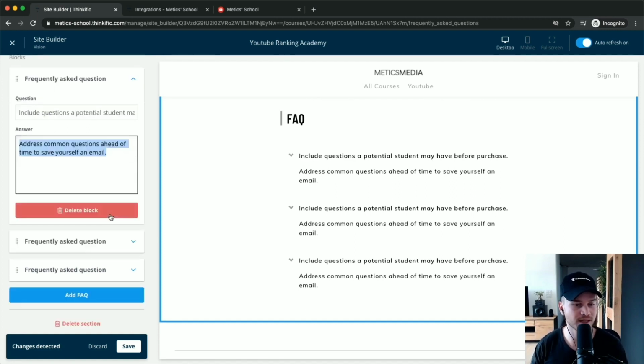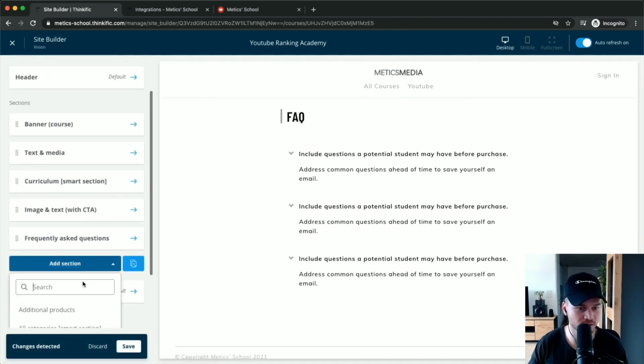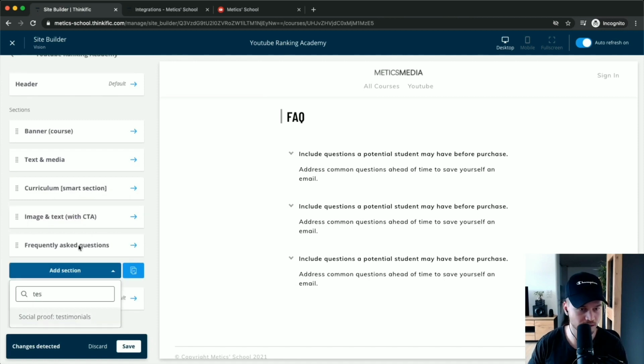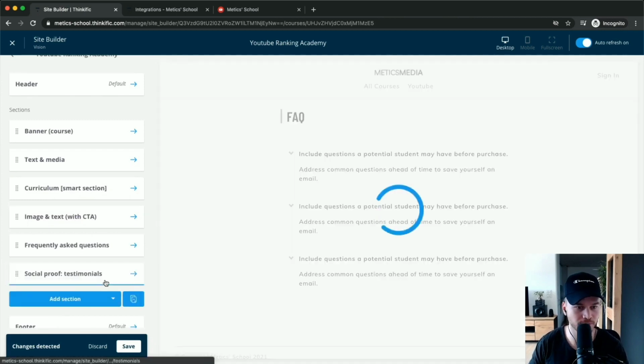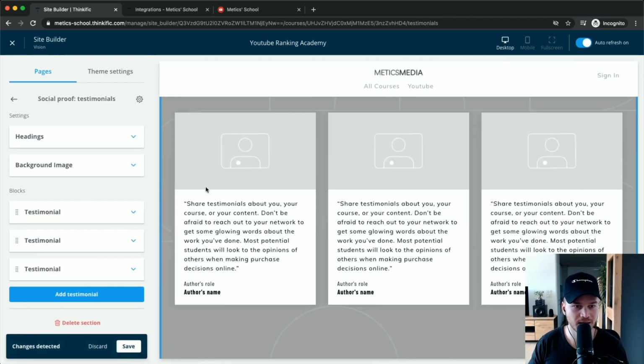Now you could also add testimonials. So let's go back here, add new section, and let's type in testimonials, social proof. All right, let's click on testimonials. And here, what you want to do is just add images, maybe of people that have already taken your course. What you can do is also give out your course for free to a couple of people and then ask them, all you ask in return is maybe an honest testimonial.